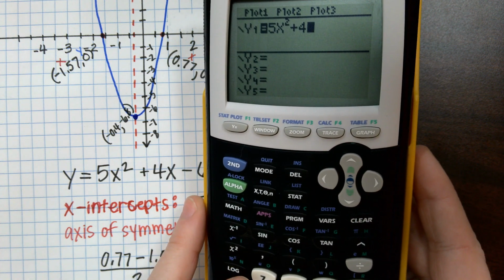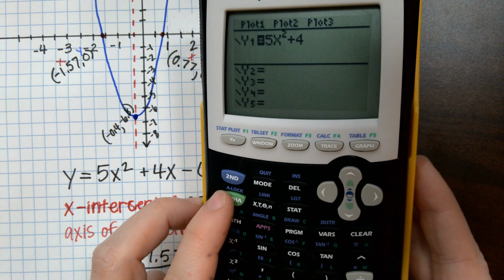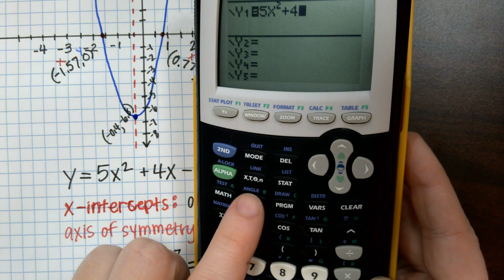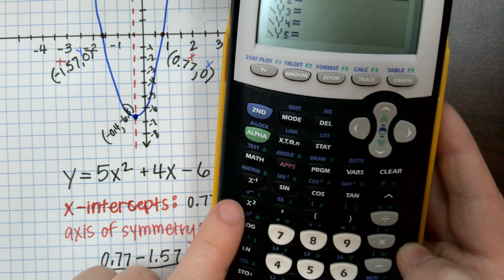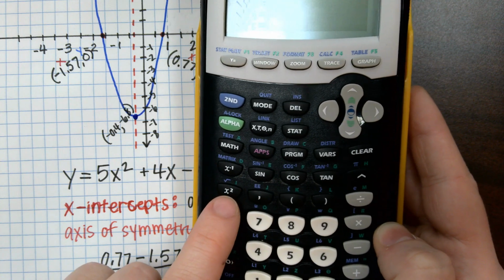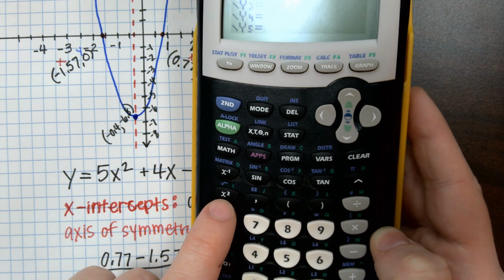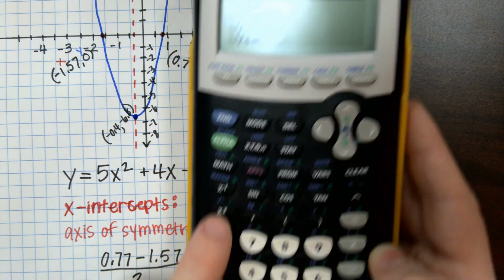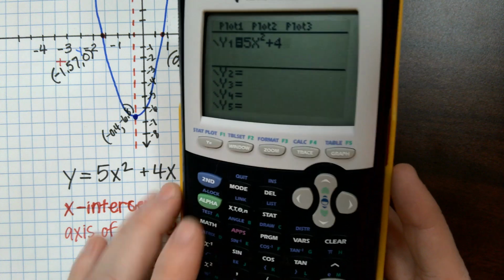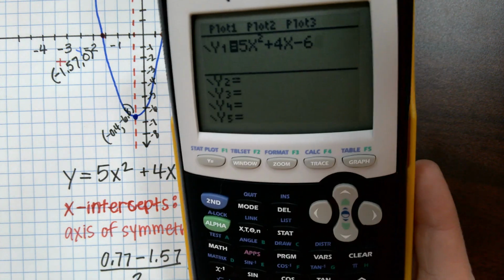Next to the green button, it says XTθn. Yeah, right here. This is how you make the x. To get squared, down here, it's diagonal to the 7. It'll say x with a squared above it. You see that on the left-hand side? Yes, it does. Then we got plus 4x minus 6. And we just press enter.